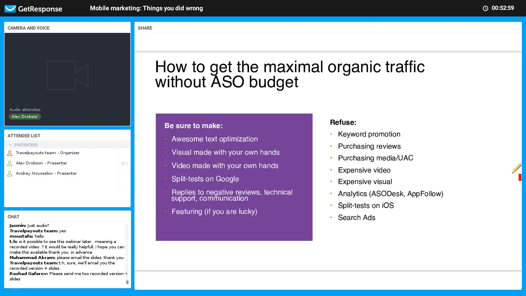Give up keyword promotion, purchasing reviews, purchasing media, and universal app campaign. You don't need an expensive video and expensive screenshots. You don't need a paid version of analytical tools. Split tests on iOS cannot be done for free. You would need special software. We use Split Metrics at Go Mobile. It costs quite an amount. And refuse search ads.